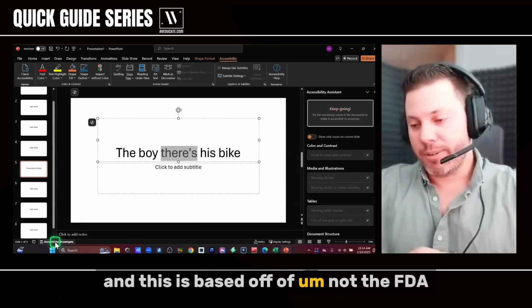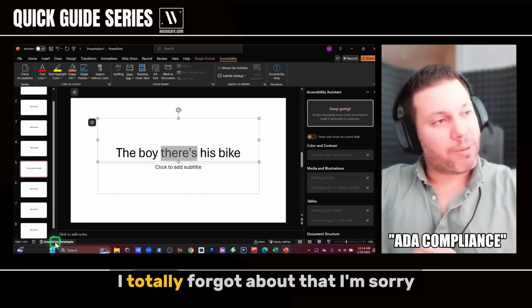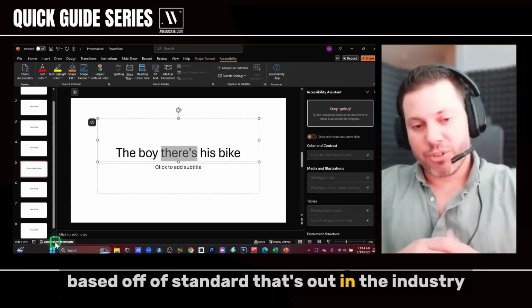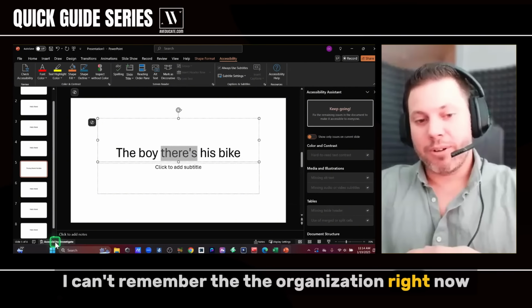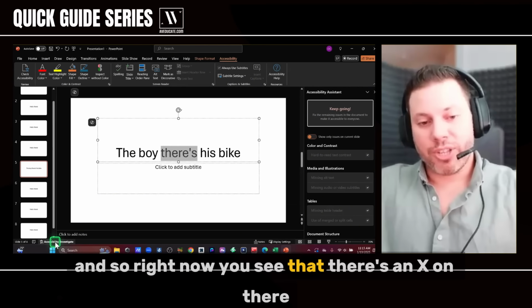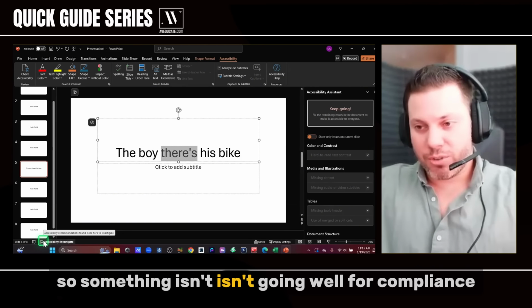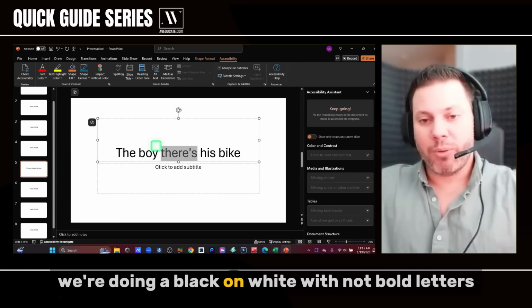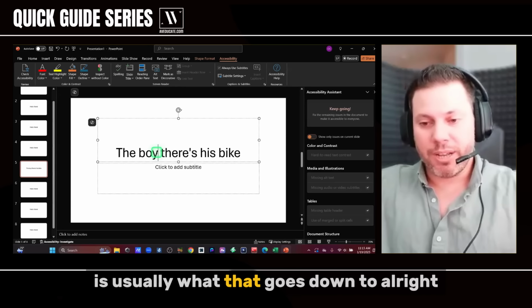And this is based off of, not the FDA. I totally forgot about that. I'm sorry. PowerPoint bases it off a standard that's out in the industry right now. I can't remember the organization right now, but it'll tell you something. Right now you see there's an X on there, so something isn't going well for compliance. Most likely it's that we're doing black on white with non-bold letters, which is usually what that comes down to.